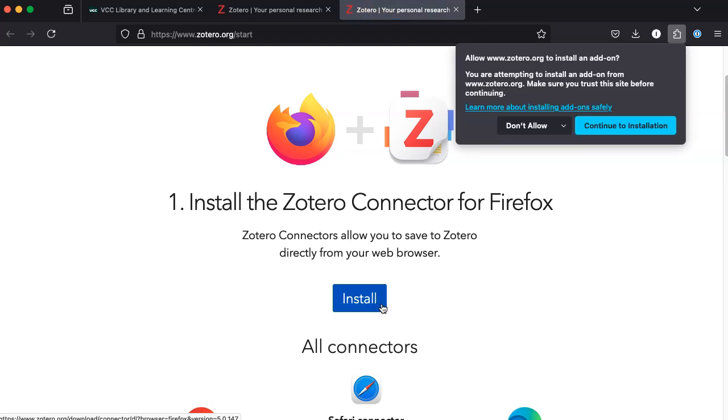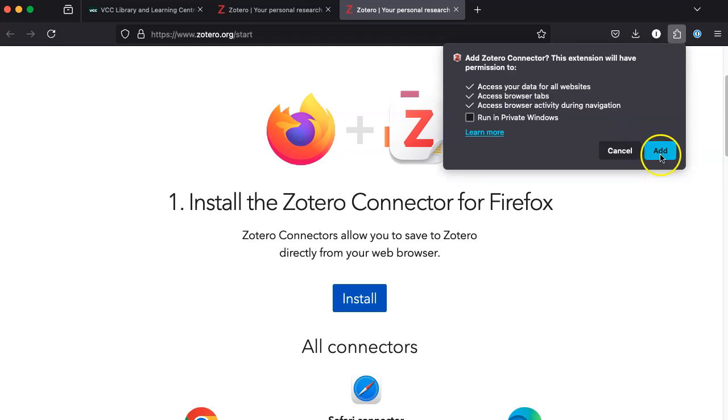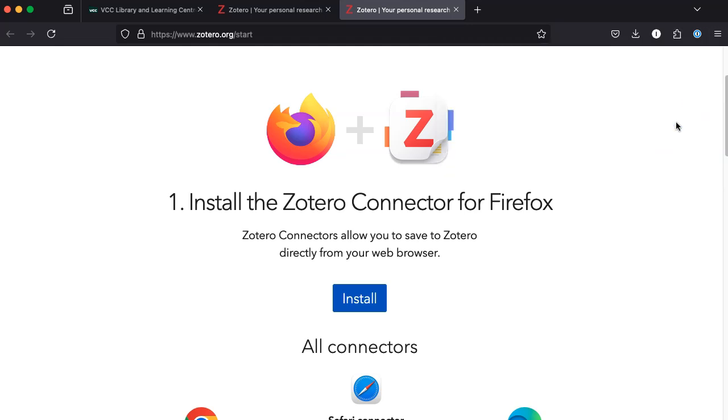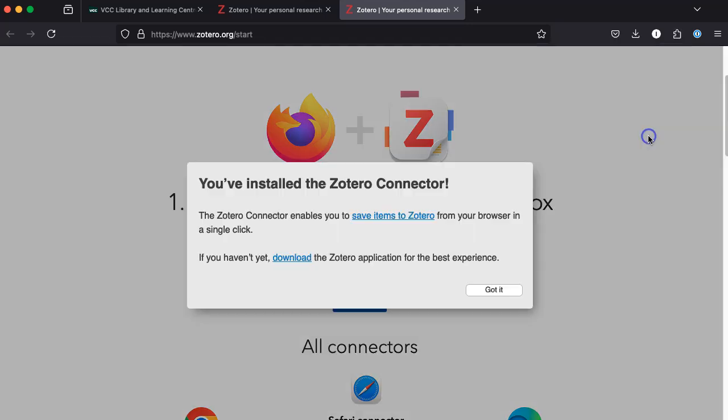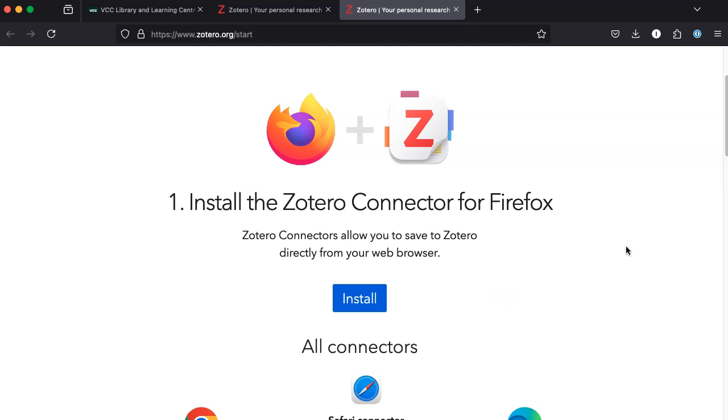The installation process will look different depending on which browser you use. Click Continue to Installation, or OK, or Allow, or Add Extension when you see the prompts. Now, if I click the extensions icon in my browser, I can see Zotero Connector is available, and I can click on it to run the extension. Click Got it, and that's it. Now you can use Zotero.